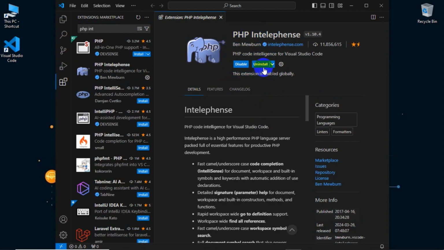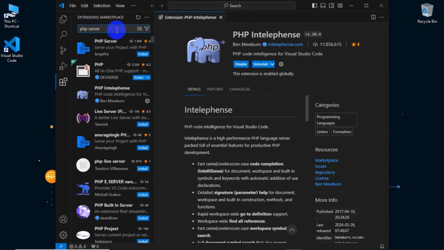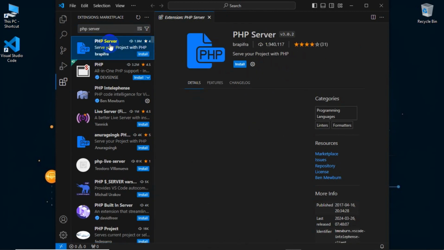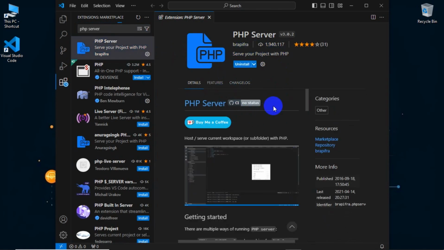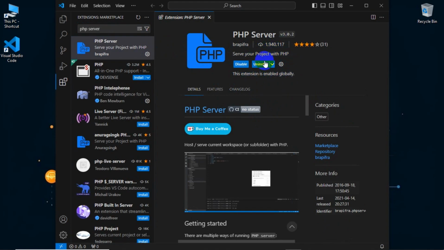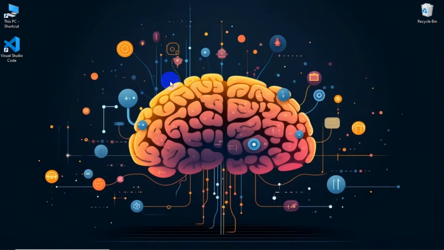So here you can see this is installed, and after installing this, you need to install the PHP server over here. For that, click on PHP server and press enter, and after that you will get the PHP server extension over here. Click on it and click on install, and after that the PHP server is installed. After installing them all, close it, and now we're going to create a PHP folder on our desktop.